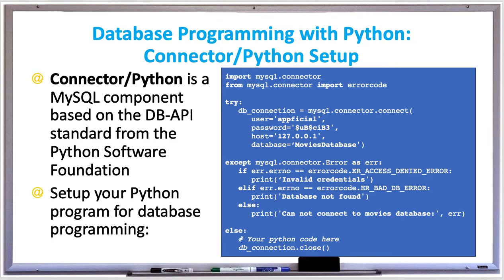If you'd like to connect to a database in your Python program and do some kind of inserts, deletes, or updates, the first thing you need to do is establish a database connection. And in order to do that with Python, you need to install connector/python, which is a MySQL component based on the DB-API standard from the Python Software Foundation. So to set up your Python program for database programming, there's a few steps that you need to do.